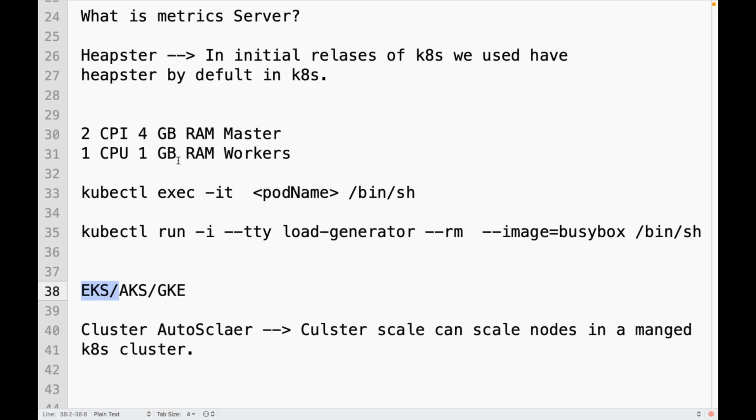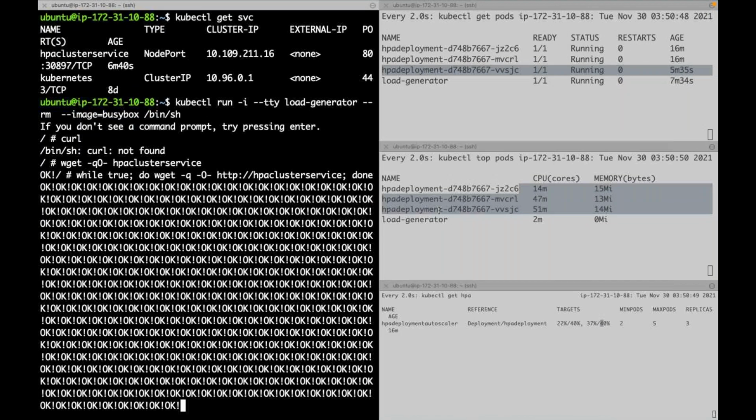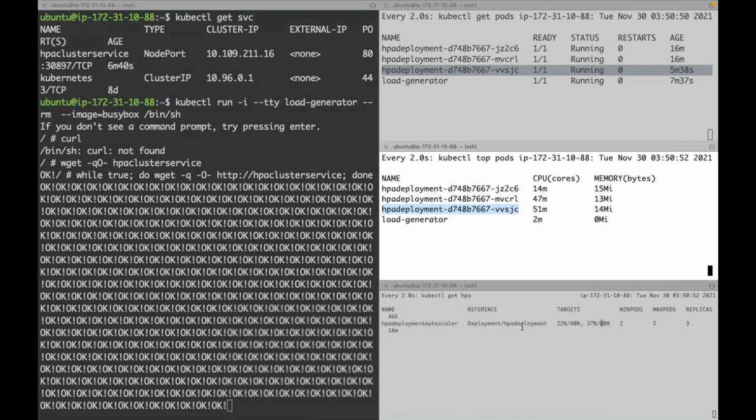But can I have a cluster autoscaler in self-managed Kubernetes clusters, like the kubeadm clusters I have demonstrated? No. But can I use pod autoscaler in any cluster, whether self-managed or managed? Yes. Now, I am not going to get a fourth pod because it is under average.